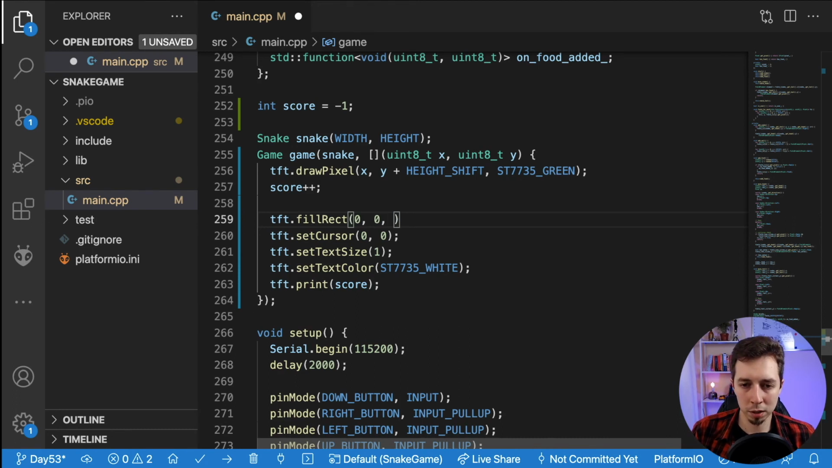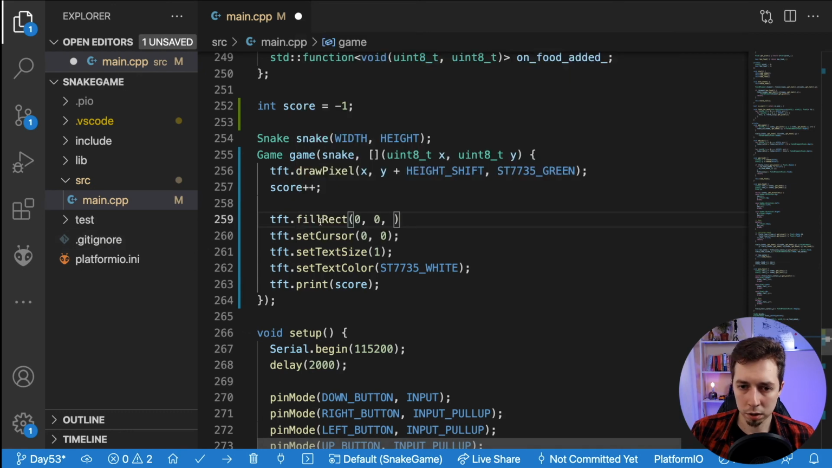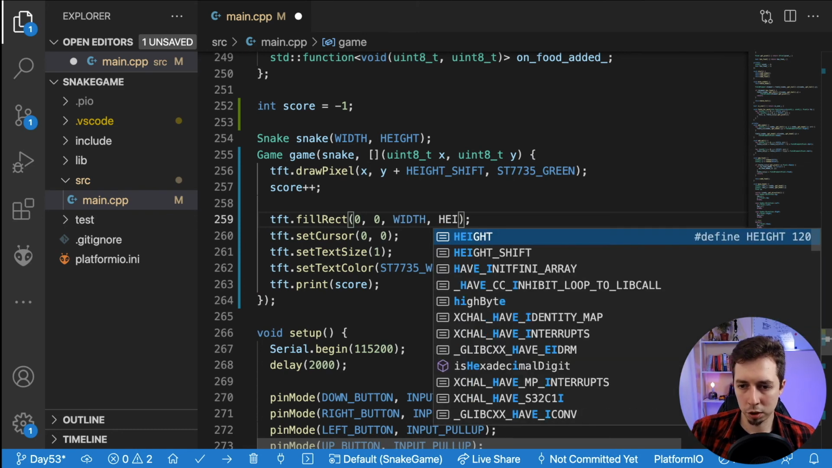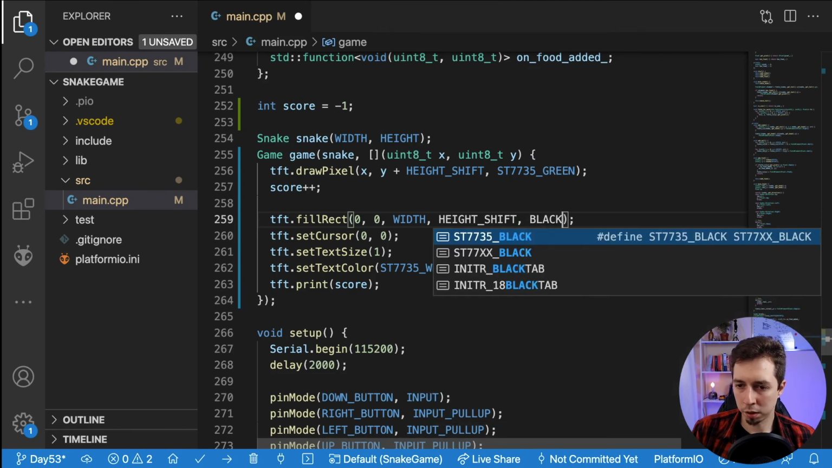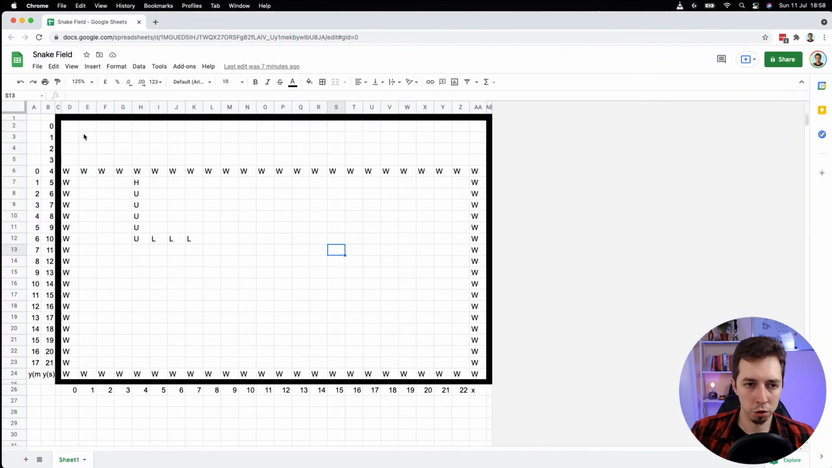And that's essentially going to start from point 0, 0. And that's going to finish on, I think the next one is actually, let me check that. Yeah, I think the next one should be width. And the last one, finally, that's going to be the shift one. So that's going to be height shift. And the color of the pixel is going to be black, right? So fill screen, it's just going to draw a black rectangle in here, right? So clear up whatever has been there.